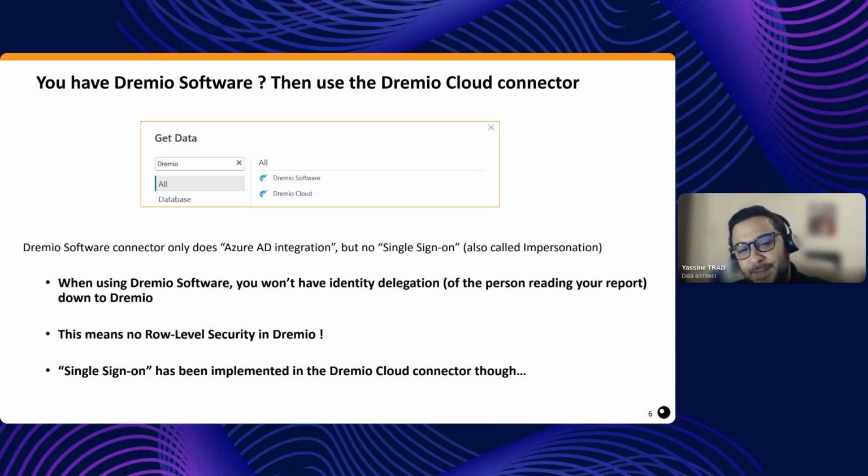Now, the thing is, in Power BI, you have two connectors. One is called Dremio software, one is called Dremio Cloud. So my advice for you, even if you have Dremio software, use the Dremio Cloud connector. That's really important. Start good with it, because if you do 10, 15 different models and you use the Dremio software connector, you're gonna have to go back into them and change to the Dremio Cloud connector.